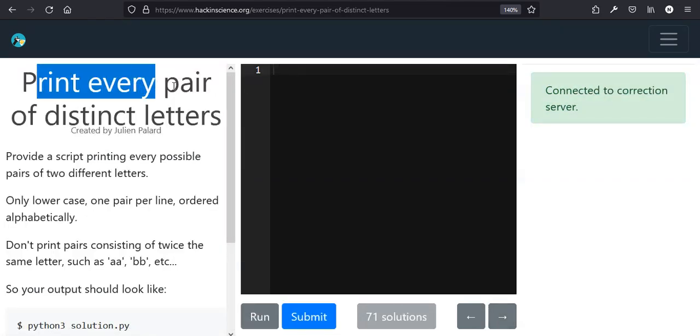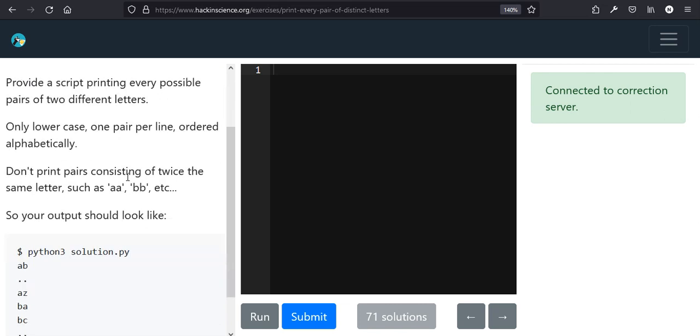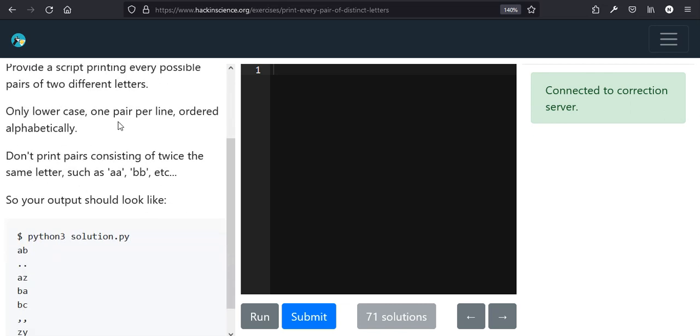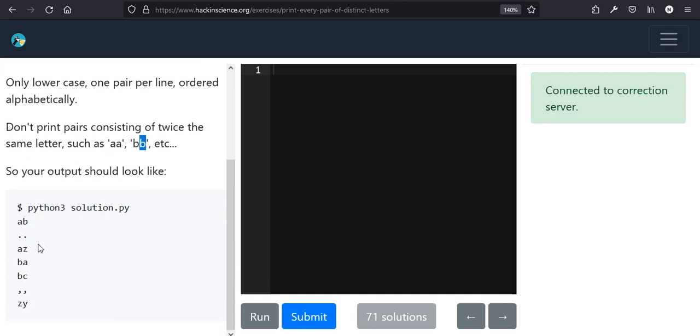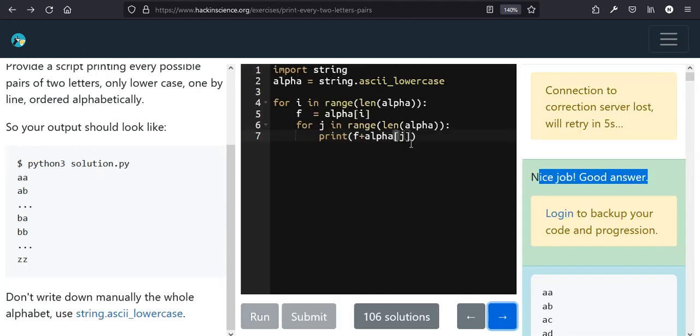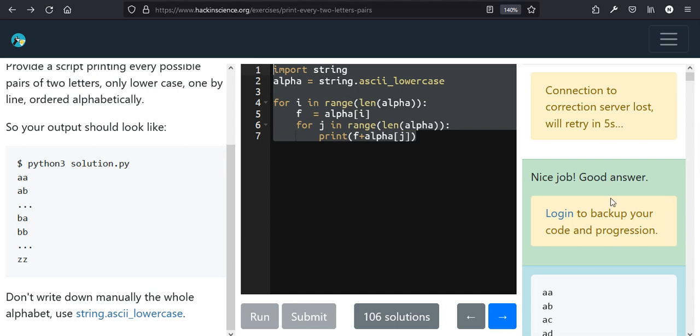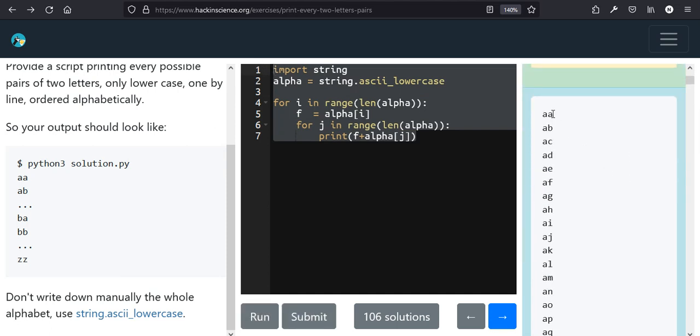Now print every pair of distinct letters. So provide a script printing every possible pairs of 2 different letters. Only lowercase, 1 pair per line ordered alphabetically. Don't print pairs consisting of twice the same letter, for example AA, BB. So it is basically the same thing that we did previously. Let's go back. It's the same as this. But this time we are going to skip the ones which are repeated like that.